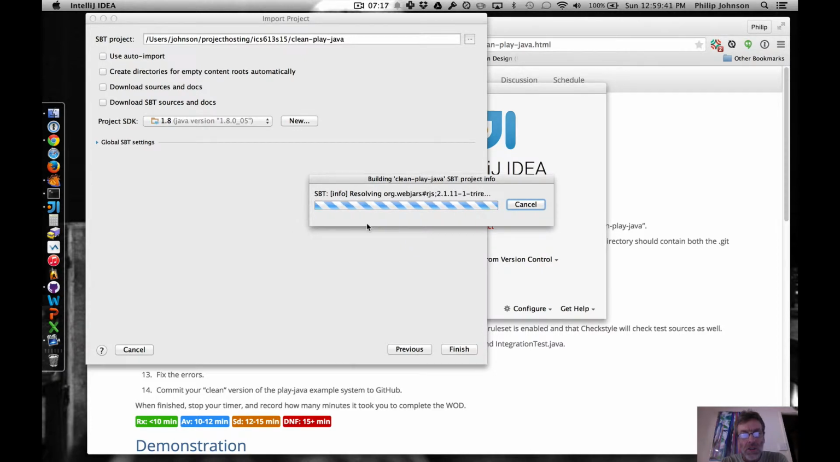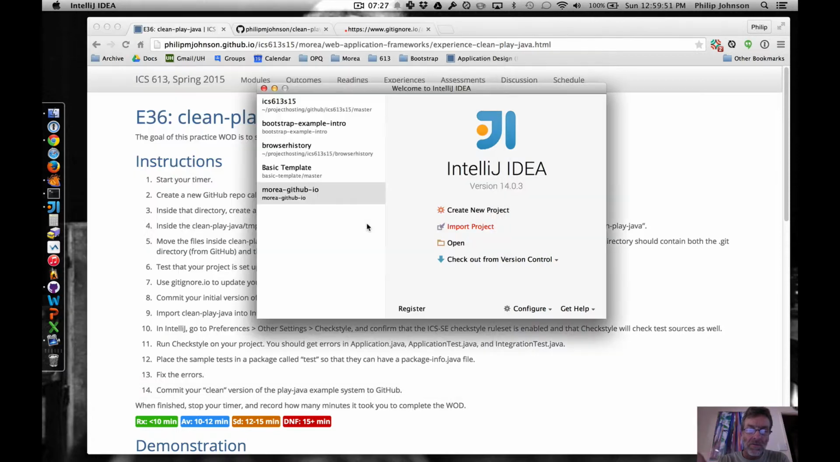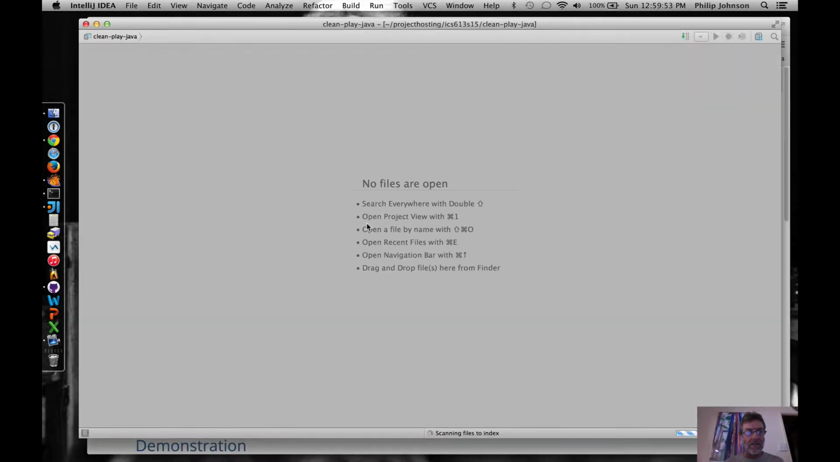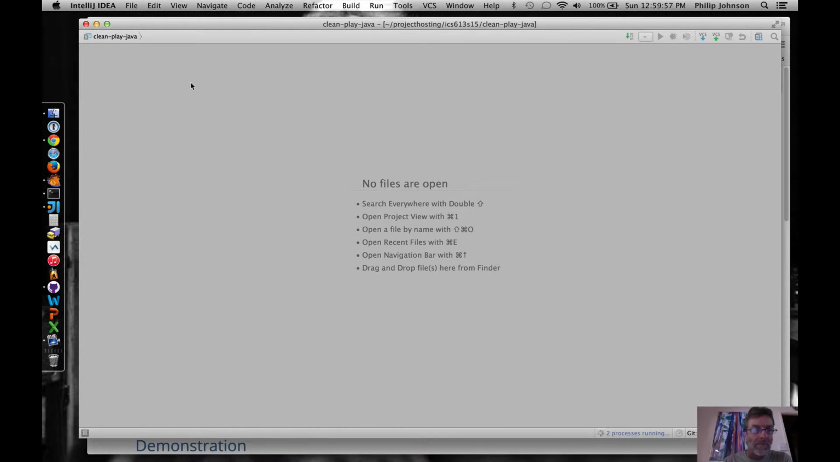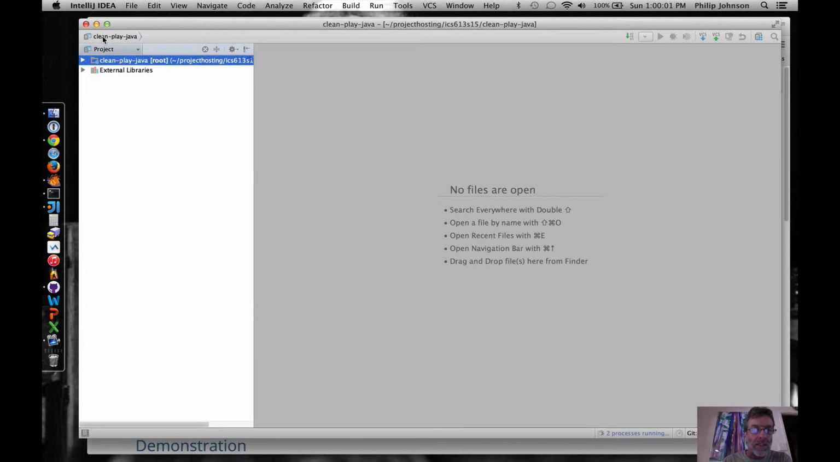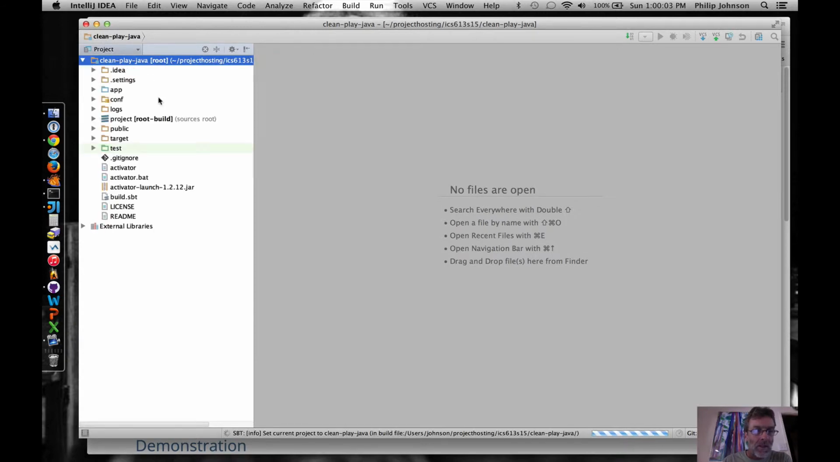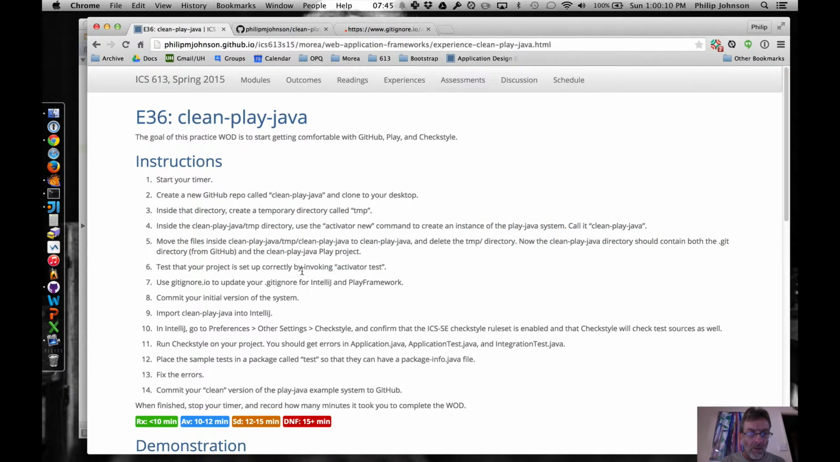And this should go relatively fast. The first time, remember, we had that other experience where it took like 20 minutes to do this kind of stuff because it was downloading half the internet. So the good news is, having gone through that, it was, I don't know, 10 seconds or something to check to make sure it had everything it wanted. Okay, so now we've got our cleanplayjava with all the stuff that we want in it. And let's go back to Chrome to see what we want to do next.